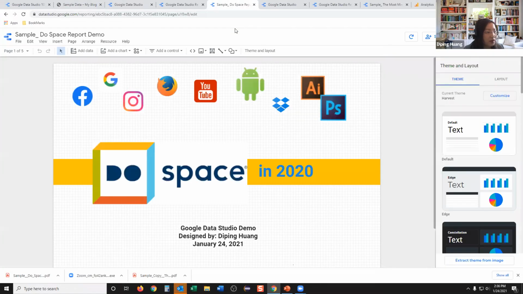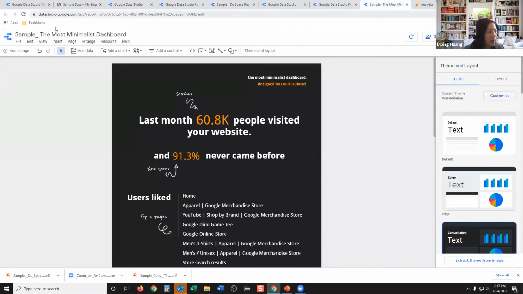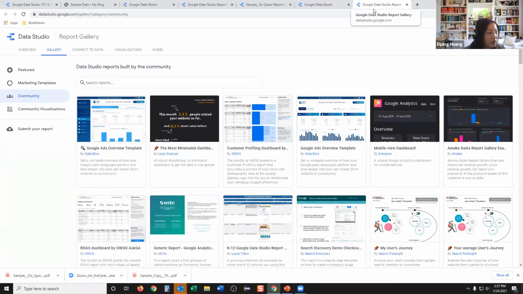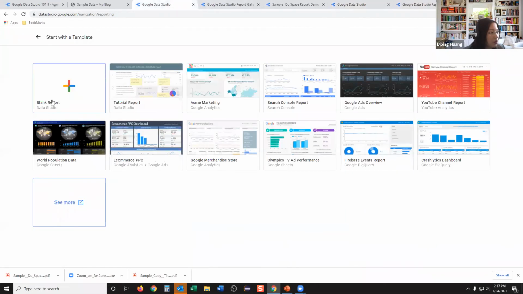This is how we make a one-page dashboard. So the next item we're gonna learn will be to create a Google Data Studio report from scratch. And this time I'm gonna use some sample data from DoSpace. And let's create a brand new report.